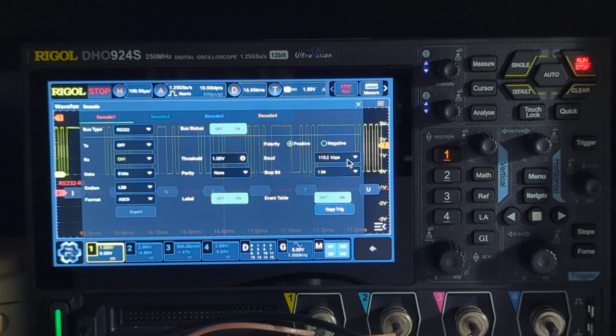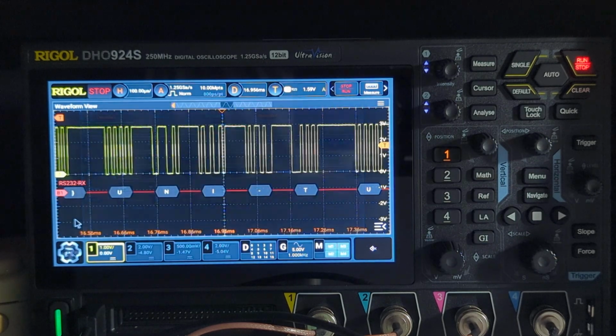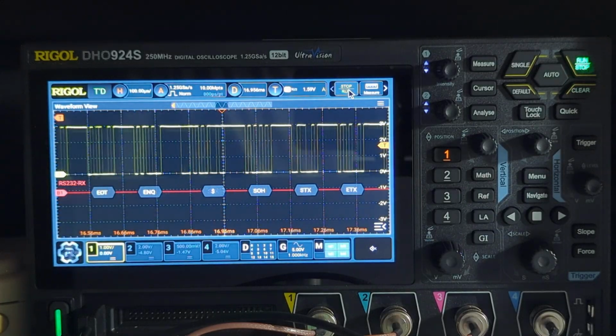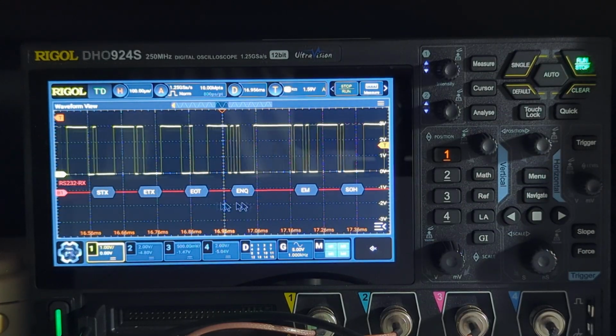And then the baud rate, which is actually hard-coded in the UNI-T test board at 115200. Data bits 8, parity none, stop bit 1, endian LSB, and I've got it set up to output in ASCII format. You could change that to hex or decimal, various choices here. So there you go, that's how you set that up. And if I was to run this, you can see it's decoding the data in real time.